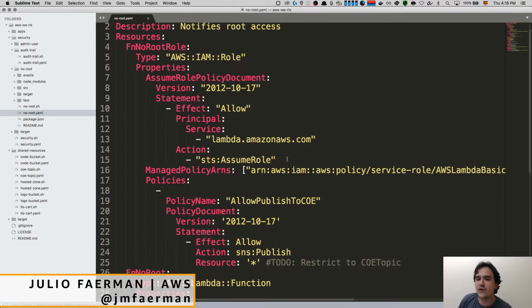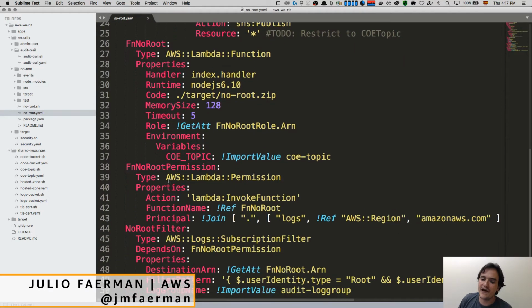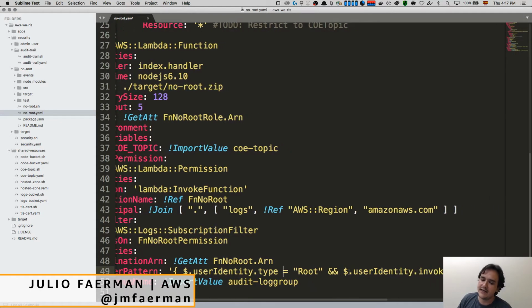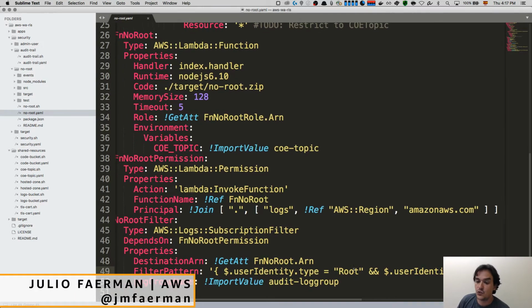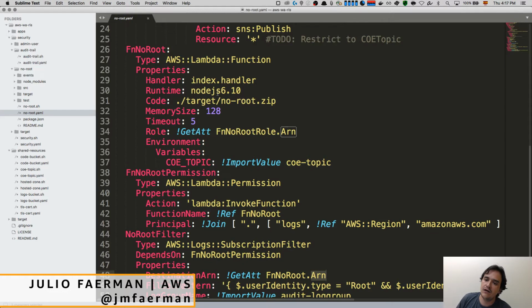So here is how it works. I have a Lambda function that will be triggered when this log has an entry, and here in this filter pattern property is where the magic happens. So when there is a log entry that matches this condition, which says that the user identity is root and it's not an AWS service event, meaning that's a user triggered event under the root account, this subscription filter will be triggered. It is importing the export from the log group, and it will trigger the Lambda function fn no root, referenced by the Amazon resource name.